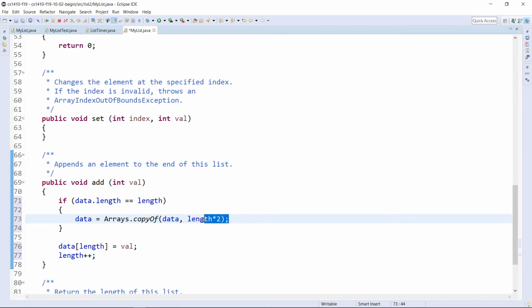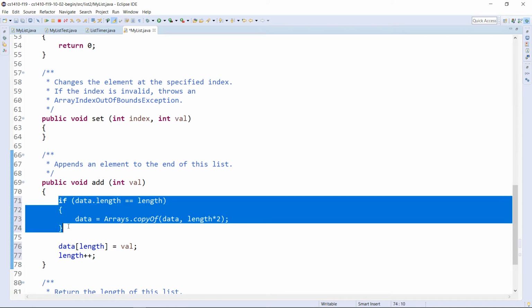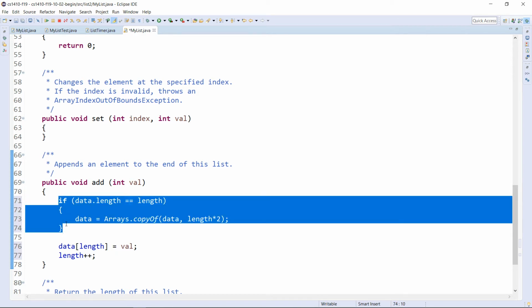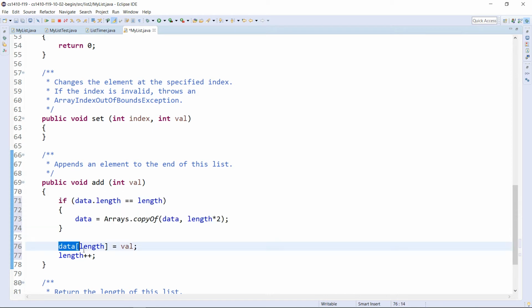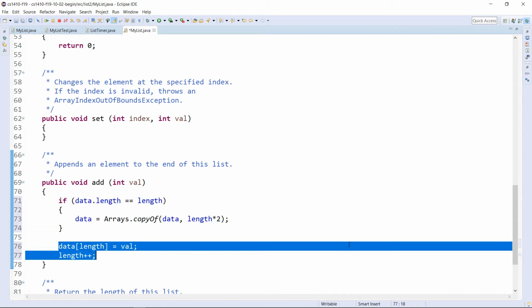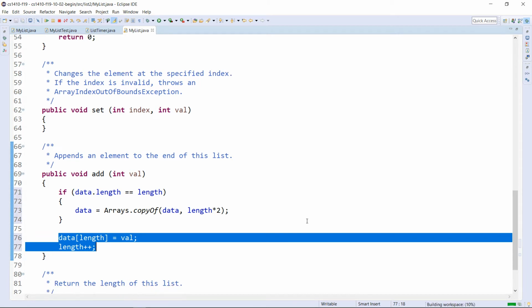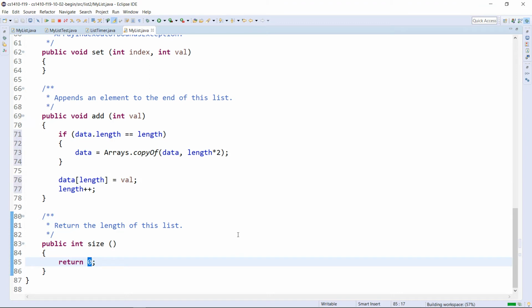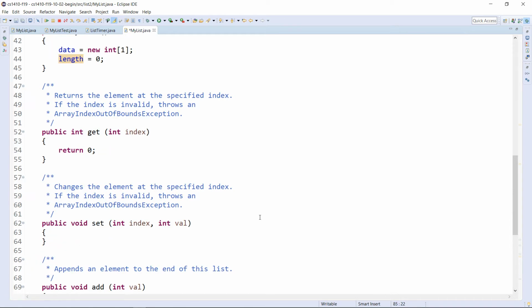Do we need to do anything about length inside this if? Has the length of the list changed when we made this copy? The size of the array has, but has the length of the list? No. So we don't have to change that. And then if we do this, now there's room to grow. If we don't do that, there's already room to grow. In either case, we do that. What's the length of the list? It's just length. Okay?